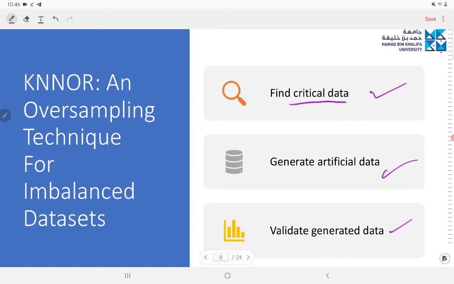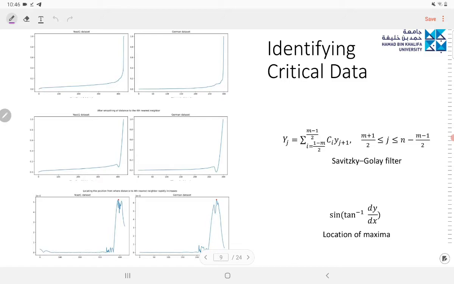First, it tries to find the critical minority dataset. What does that mean? Out of all the minority dataset, we try to find a subset which is an important or a critical subset of the minority dataset, which is then used to create the artificial data points. And then for every data point that is created, we have a step of validation to make sure that this new point that was created is actually adding value to the data set.